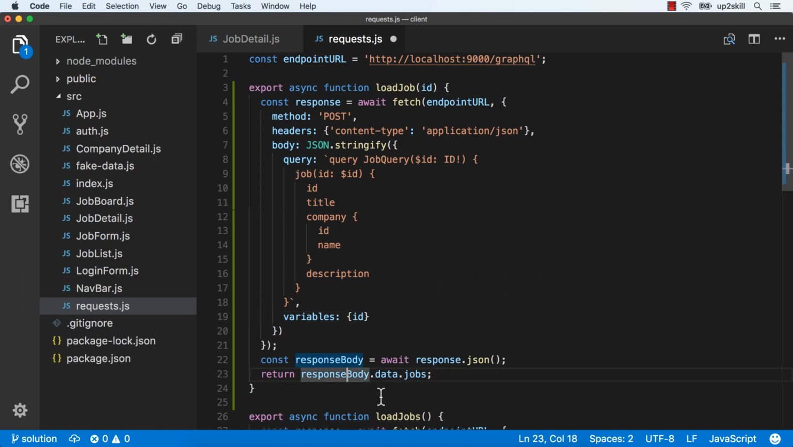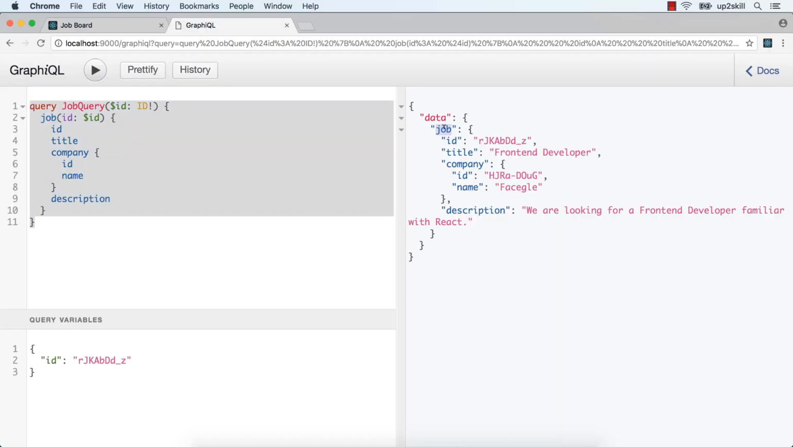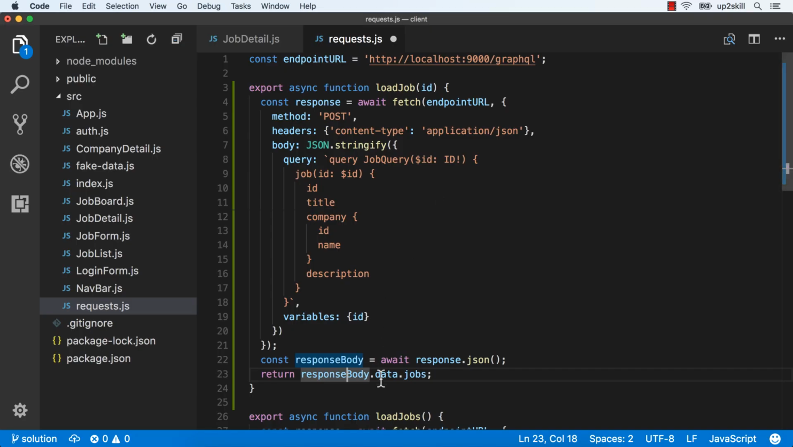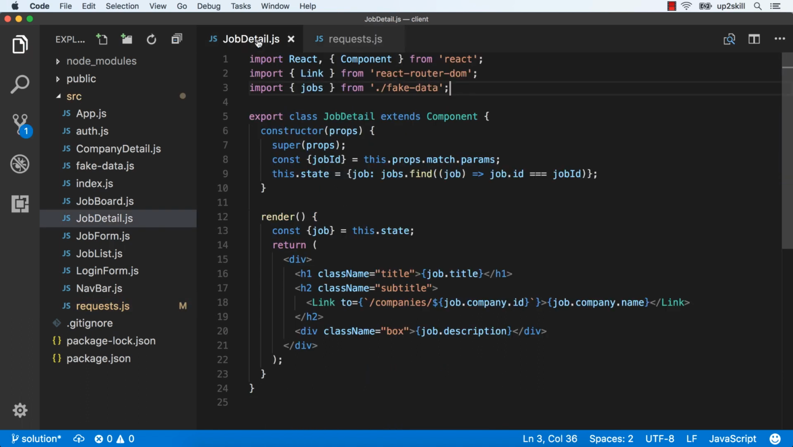At this point, we just need to extract the data we're interested in from the response body. If we look at the response object, we want the job property inside data. So we just need to change jobs to a singular job. That's it. Now we can go and use this function in the job detail component.